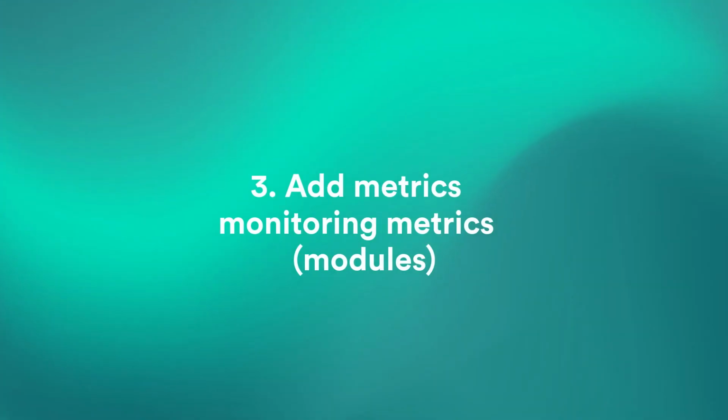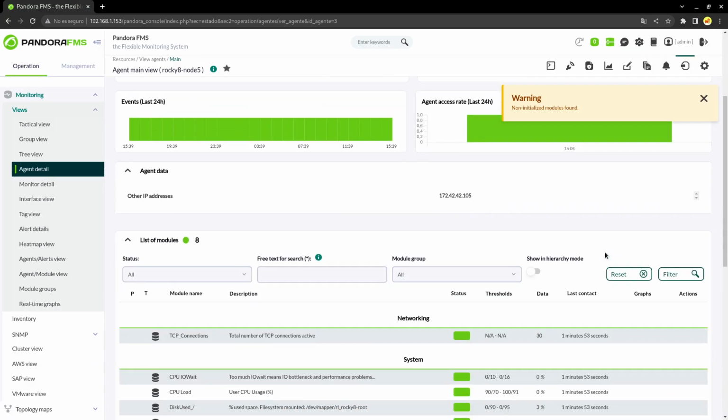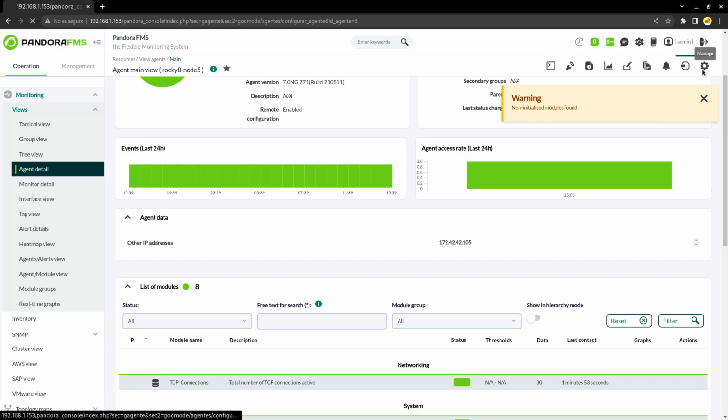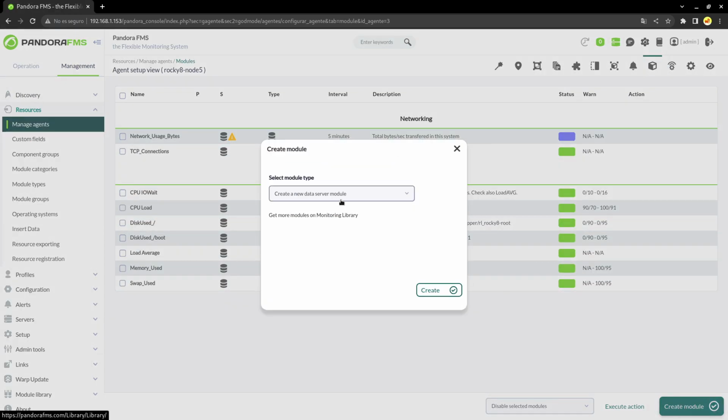Now proceed to add the metrics or values that you wish to monitor in these devices, what in Pandora FMS we know as modules. As we see, software agents have a series of basic metrics monitored by default, while the manually created agent will have none. You may add as many metrics or modules as you need, and for that, click on the Modules section and then on Create Module. Let's start by creating a network server module.